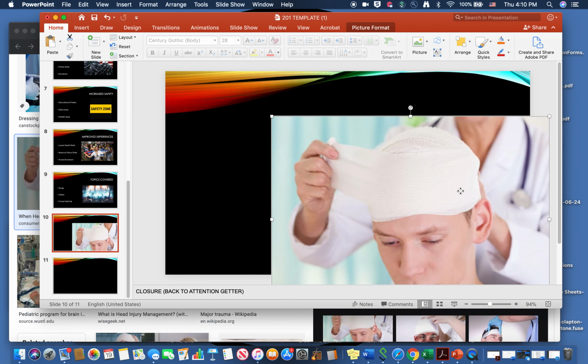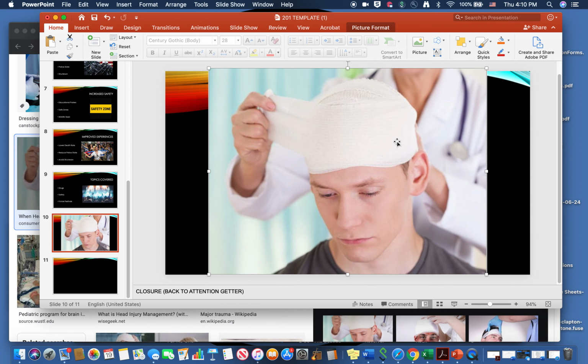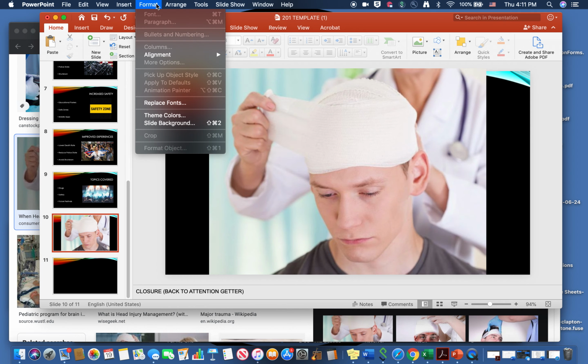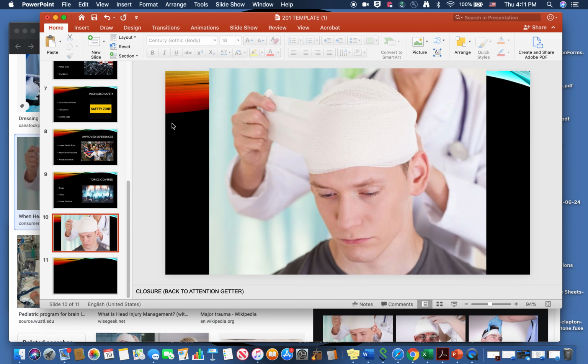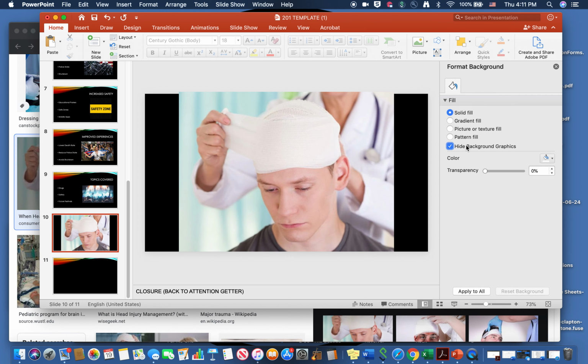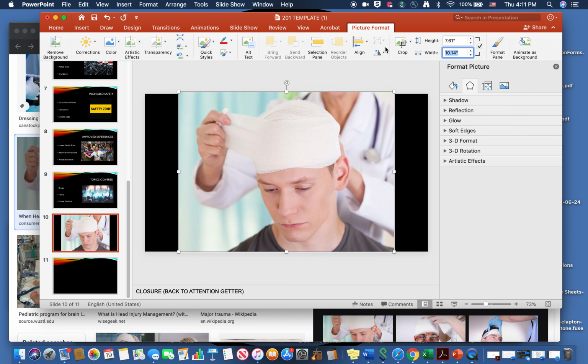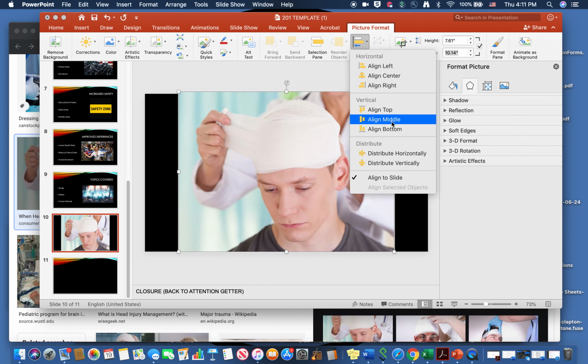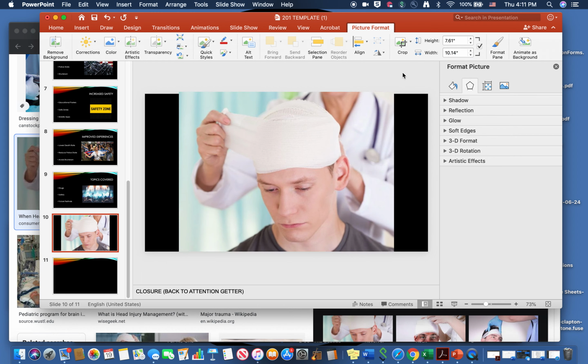Obviously, this one will not take up the entire slide, but that's pretty close. What you'll want to do now, instead of having this sort of weird color scheme going on in the back, is we will want to format the background again like we did earlier. So to do that, slide background on format, hide the graphics, and that's all you need. For the picture, we'll go ahead and double click that, hit arrange, align it center. There, that'll work.